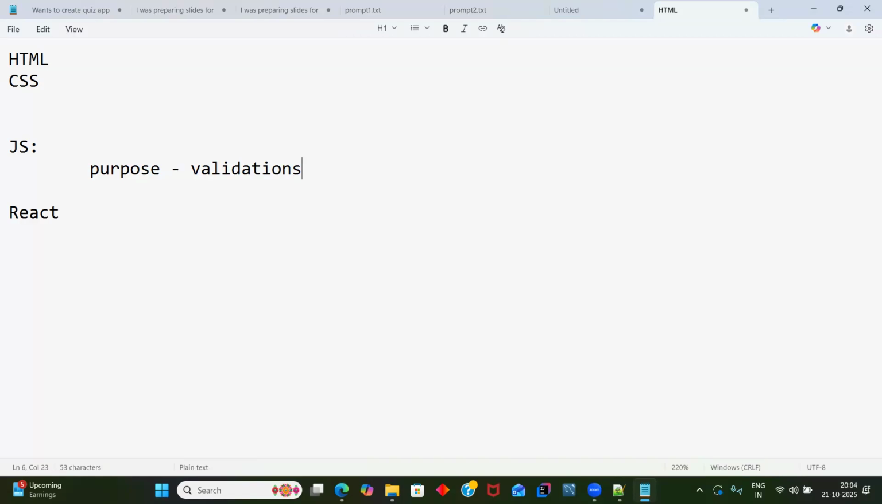Validations in the sense, let's say we have a form, and there are some text fields, and you want to check whether the data is entered properly or not, whether it is empty or not, whether it is alphanumeric or not, and whether it is between the range or not. That kind of validation we do by using JavaScript.